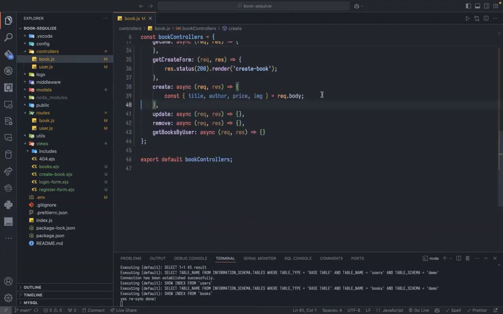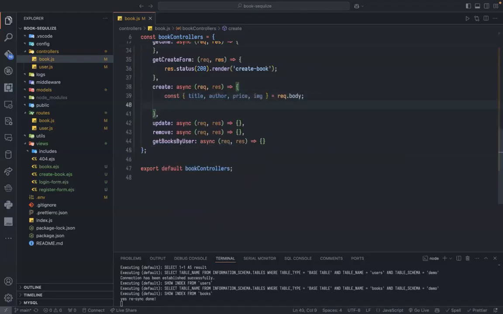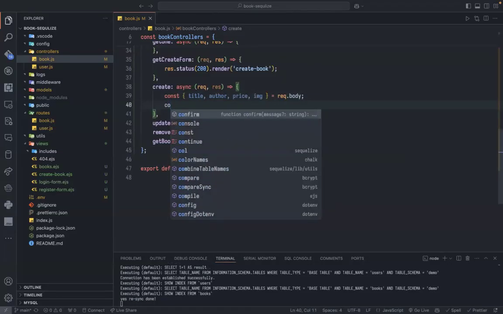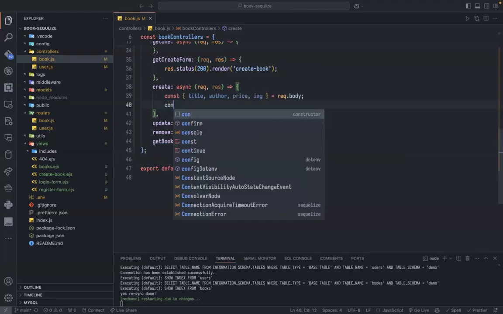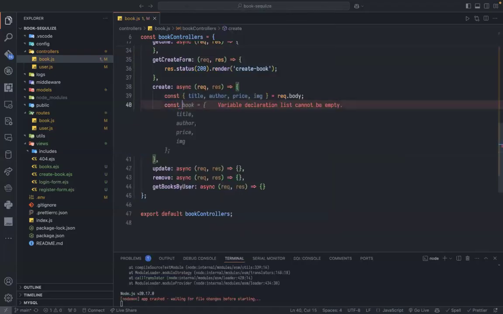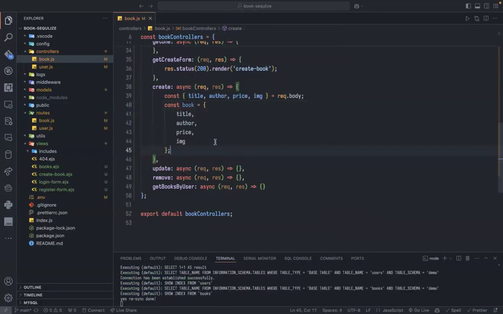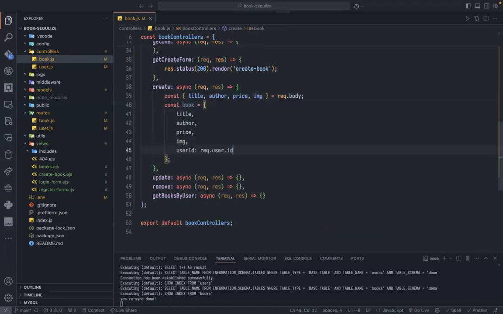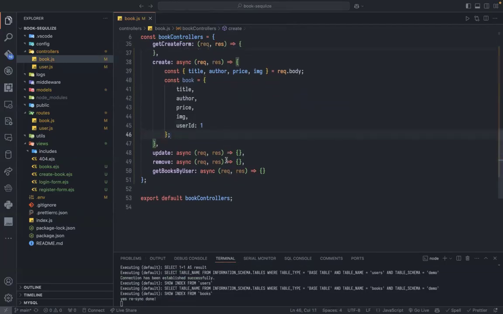And now here, what you can do, you can grab the user ID from somewhere. For now, I can just say const book, this is my book here. It's everything here. So I have title, author, price, and image. And I can add also user ID, which will be request.user.id. I can save it in the request, but here I'm not going to save it. I'm just passing one for now, because currently I have one user, so I will just pass one like that.